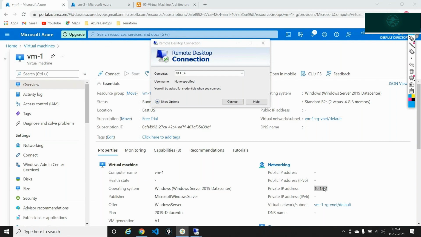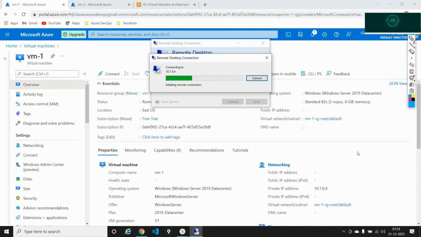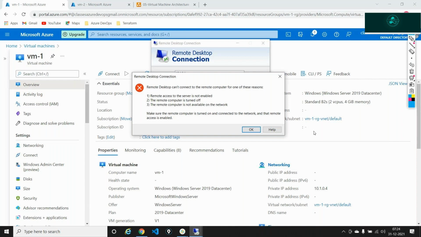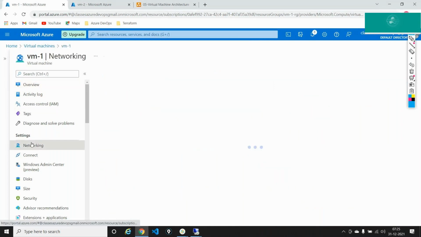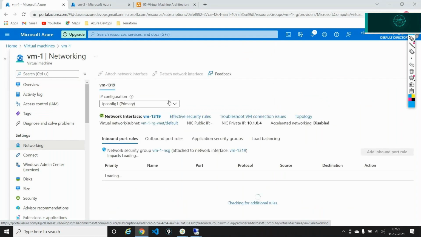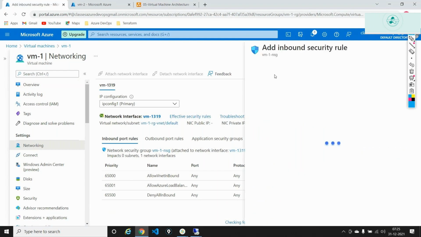So if I do that, let's see. I'll say connect, and no matter how many times I do this, it will throw the same error. Okay, so let me do one thing. The first thing that I do, if an error like this comes up, I'll go into the networking and see whether you have an RDP rule enabled or not. Now you don't have an RDP enabled. Let's go ahead and add an RDP rule here.